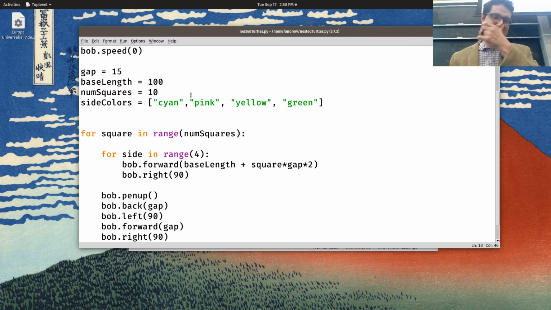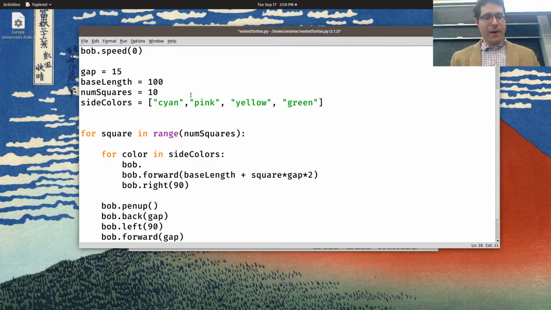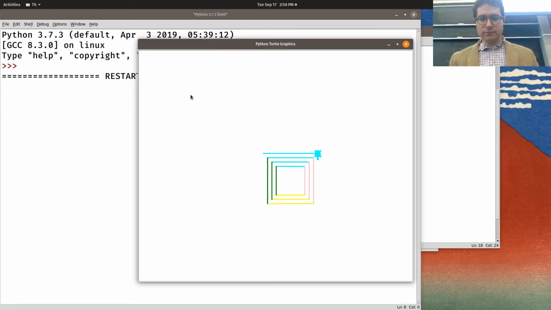And what we're going to do is, rather than doing for side in range 4, I'm going to do for color in side colors. Right? How many side colors are there? There's 4, so it's going to run the exact same number of times. And now we can say bob.color is set to color. And now, there we go.